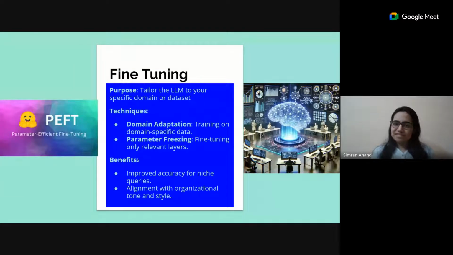Fine-tuning, I think I can come to this slide later on. Like I just said, the focus is on RAG, but these are different ways in which you can enhance the model's performance by doing domain adaptation and parameter freezing, where you're not retraining the entire model. You're just training a part of the model. You're customizing or adapting the model to your domain-specific data. In simple words, that is what fine-tuning is.